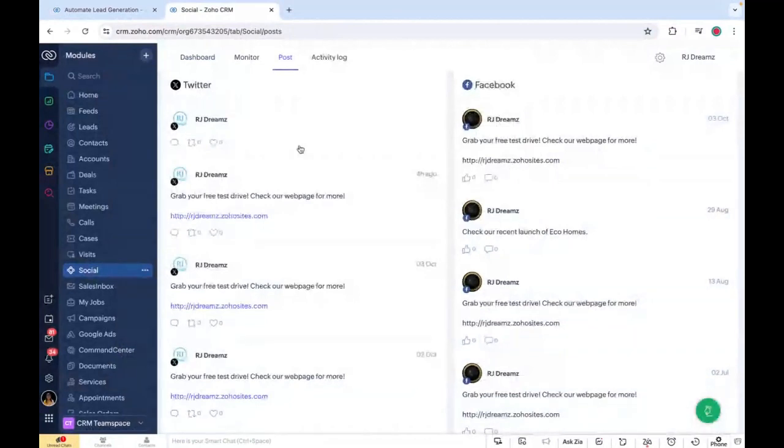So right there you can find it's been added. It will take a minute or two to get that updated. So when there's going to be any interaction, those data would be automatically added as a record within your CRM system.